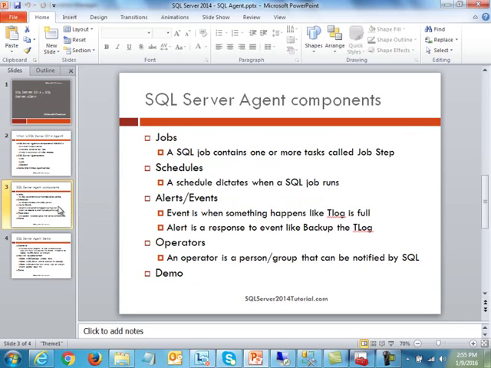Let me move on to the important components that we talked about. SQL Server Agent comprises jobs. Think of a SQL job as containing one or more tasks, which are called job steps. SQL Server Agent also contains schedules, which can run on a recurring basis, maybe once a week or once an hour, depending on your situation. You could also schedule something to run just once, so it doesn't need to be recurring. It could be a one-time event.